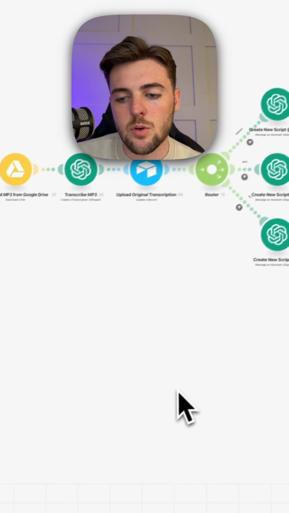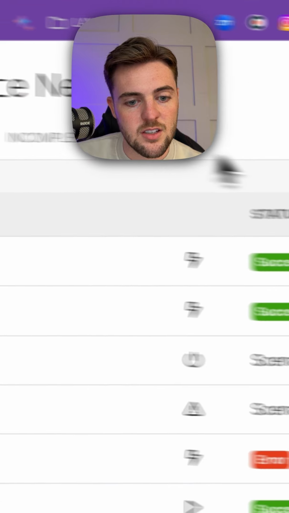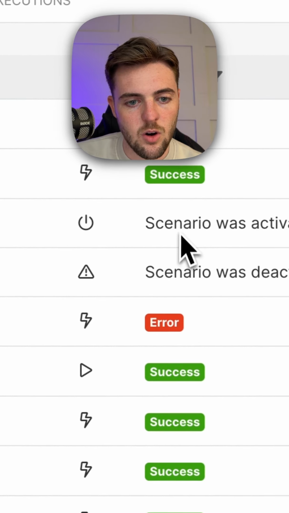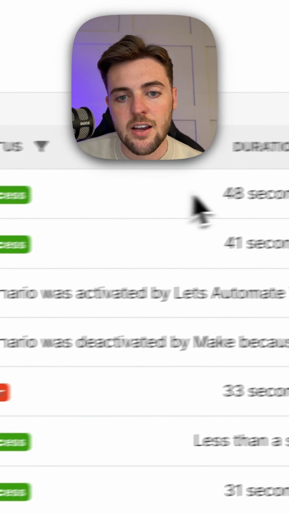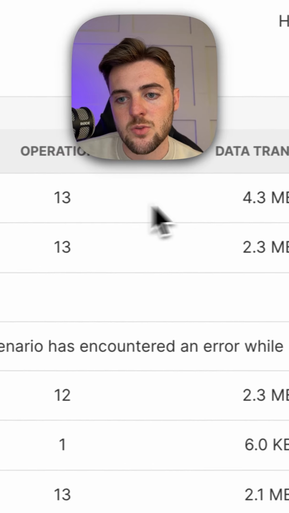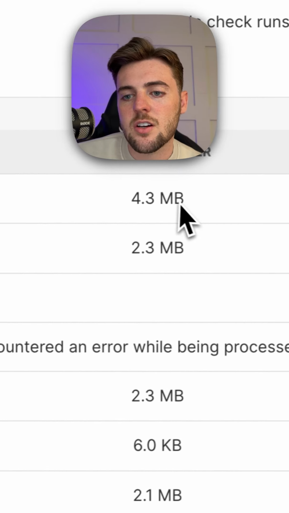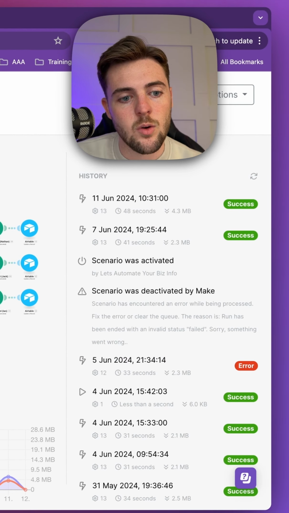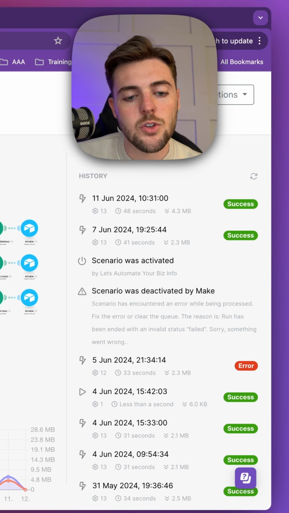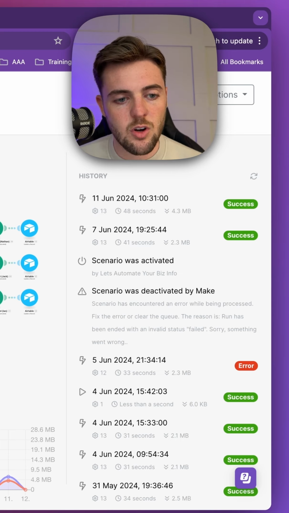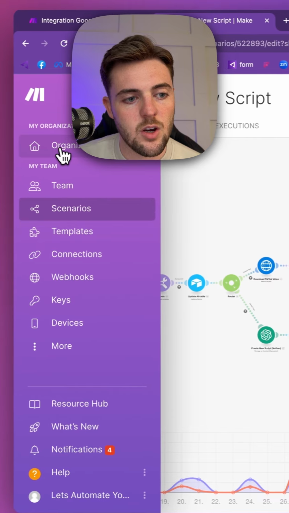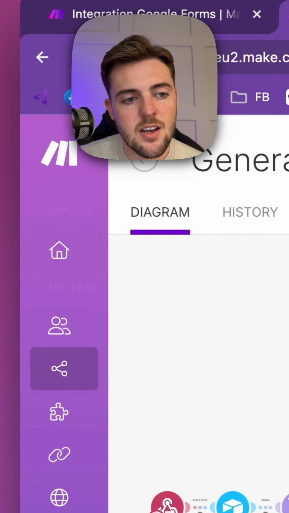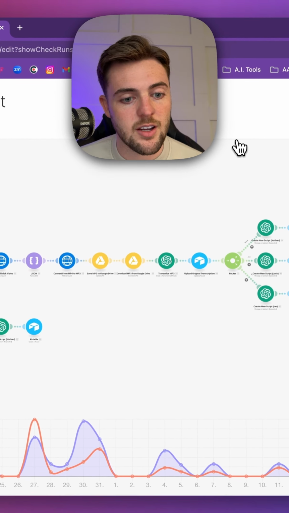I can then also view the history of each of these operations, and if there was any errors or if it was a success, I can look at the duration, I can see how many operations were actually carried out, and I can look at the data transfer, or I can view details of this specific run. The history is also here, so I can see if there was errors, etc., and whether an automation needed to be updated. Can also view the usage of all your scenarios across the board by going to the home button where the organization is, and that will show you the usage of the full account. But this is how you view an individual workflow.